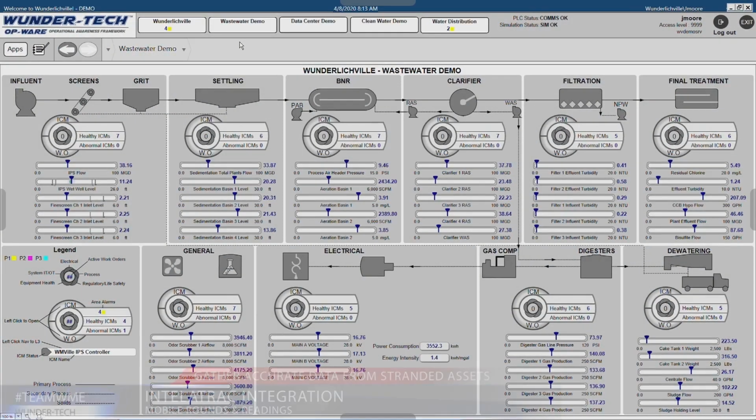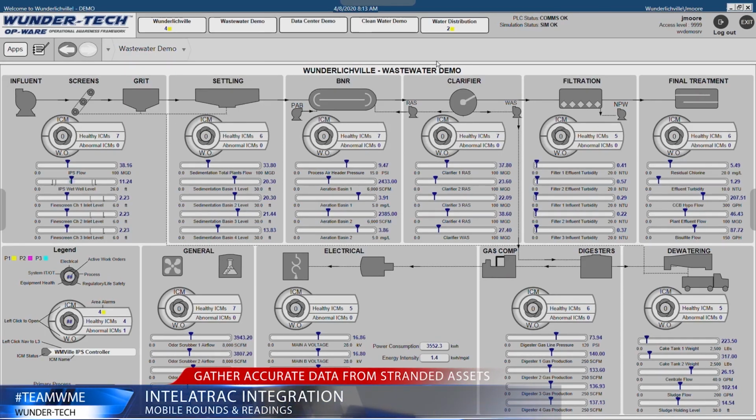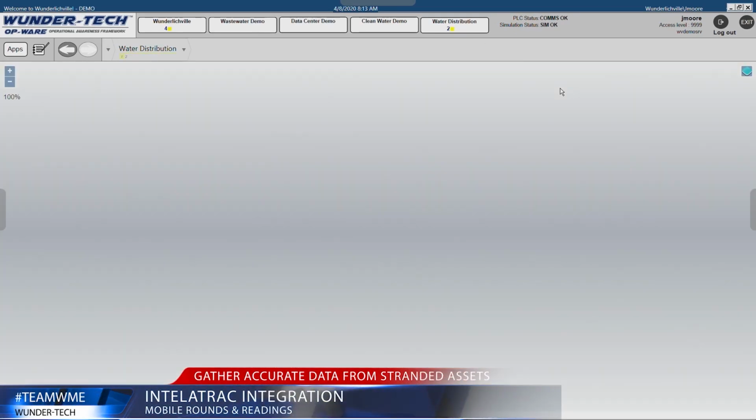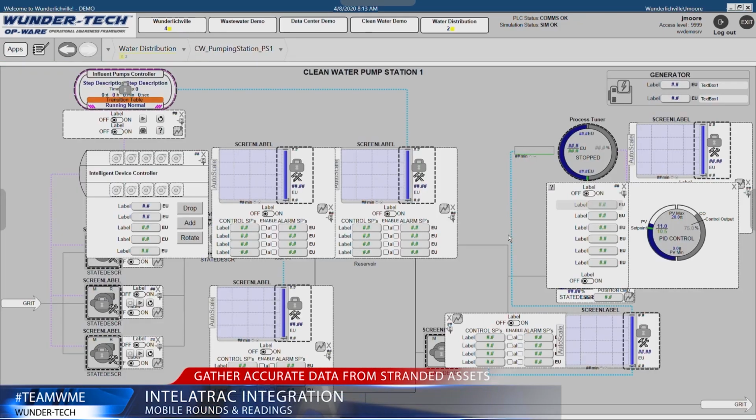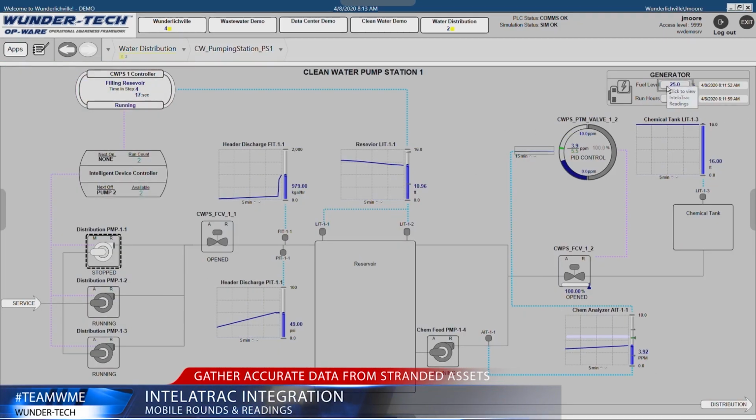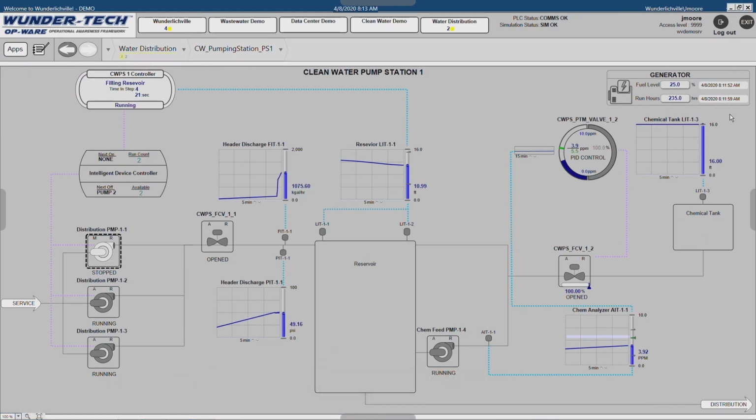Let's talk about how Wunderlichville integrates with other applications. We're going to look at Teletrac. We're going to go to our pump station once more, and we're going to look at the fuel levels and the run hours of the generator. They are manually recorded. Normally, an operator would go into the field with a handheld device, observe the fuel level, enter the fuel level into the handheld device, and enter the run hours. Then that would sync with Teletrac. Instead of a handheld device, we're going to use a VM that's set up to do the same thing.